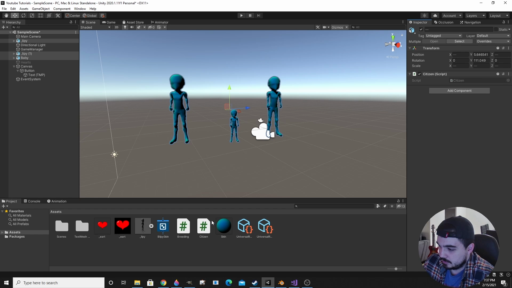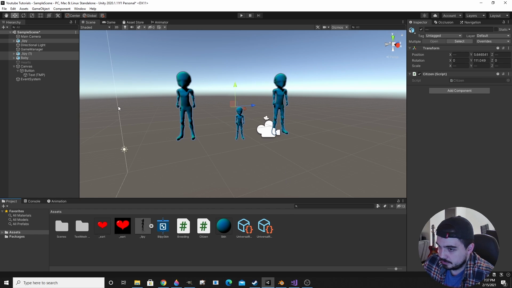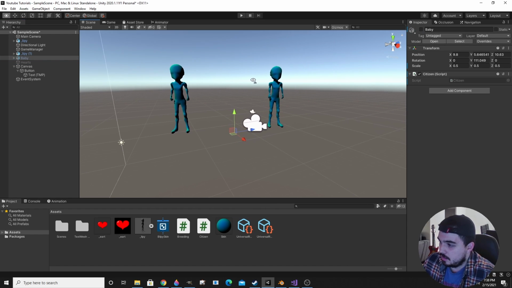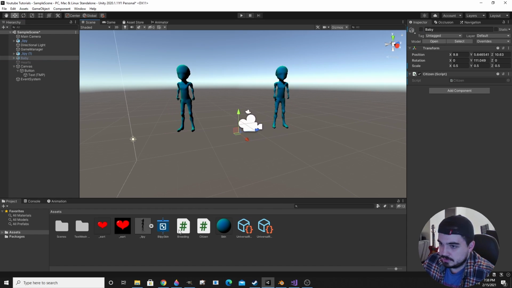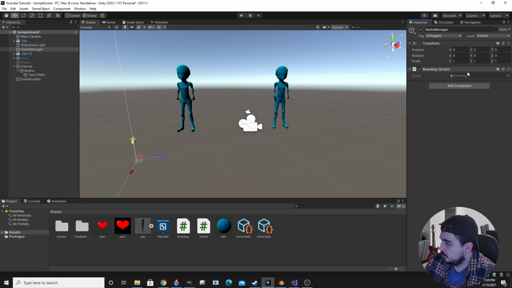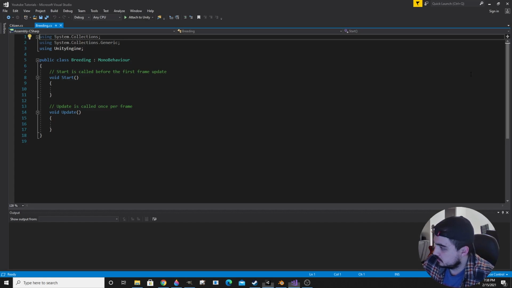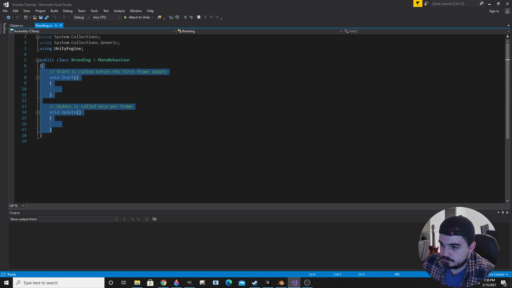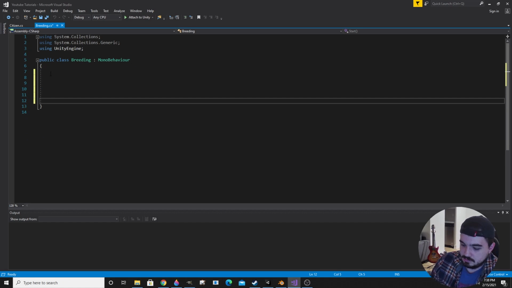Okay, and so I have a script for each of these people here. We're gonna be breeding them, and we don't want the baby to be seen right now. And a breeding script. So I'm gonna need a game manager like this right here. We'll remove that, and there we go. And let's get started on the coding. So right now we have a button. We're gonna create a button.